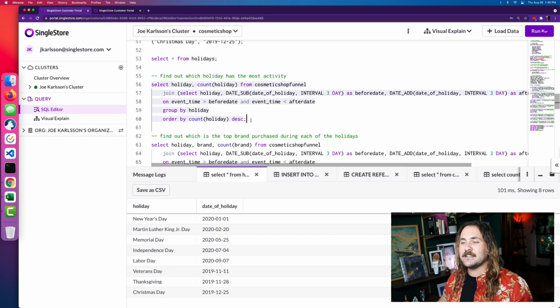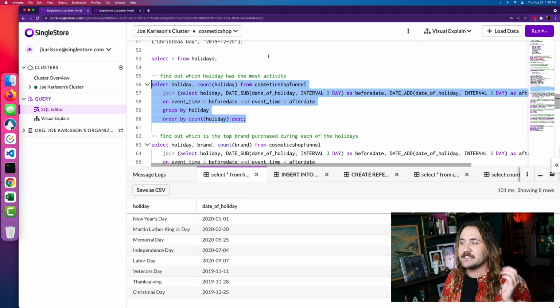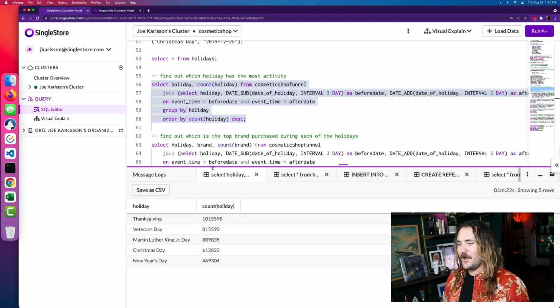Okay, so next let's find out which holiday has the most activity. We're just going to run the SQL command here that's going to find out which holidays have the most events. Where's the most traffic happening on our website? Okay, looks like we have a result returned from our query.